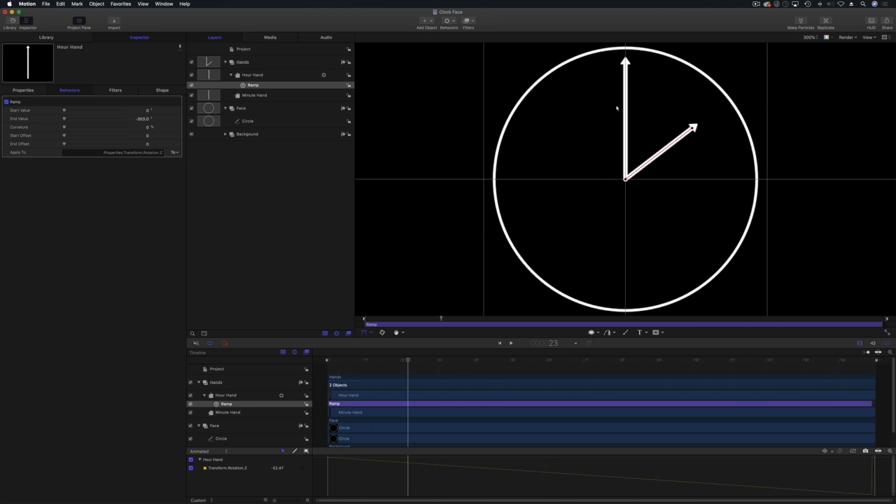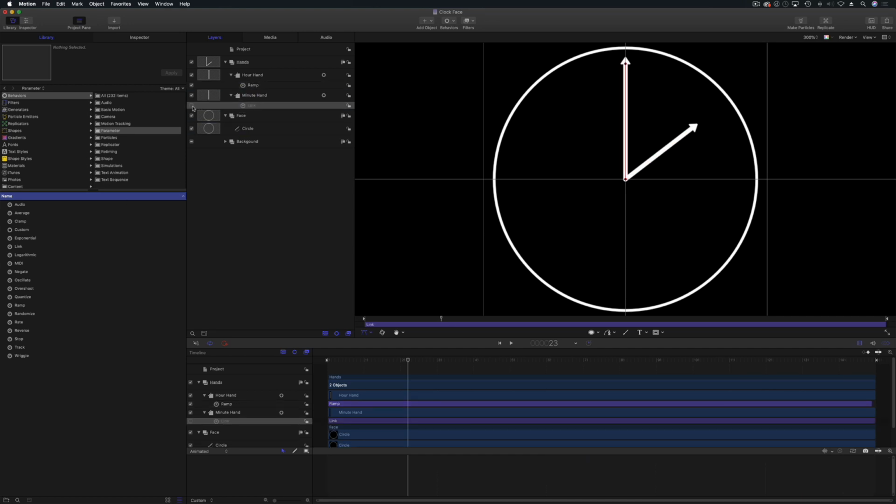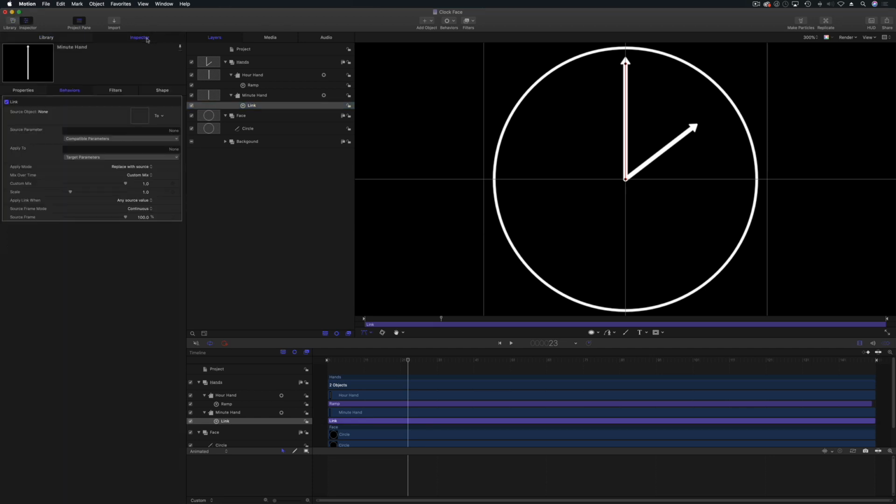But we need to animate the hour hand as well. So what I'm going to do is I'm not going to put another ramp on. I'm actually going to put another behaviour, which will be the link behaviour. I'm going to link that onto the minute hand. Okay, activate that. Look at the inspector.